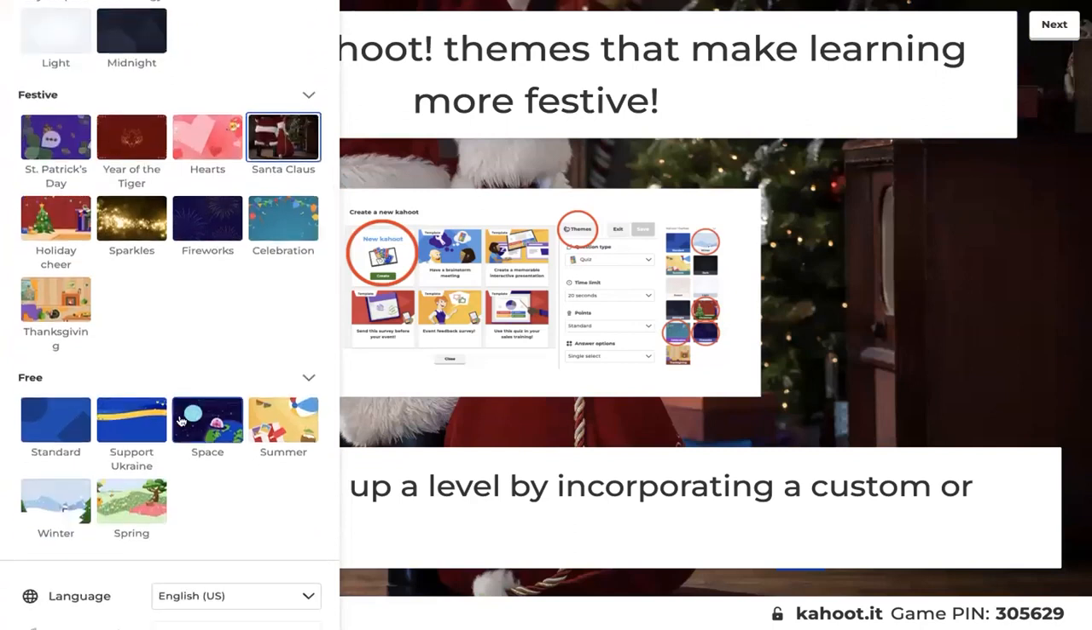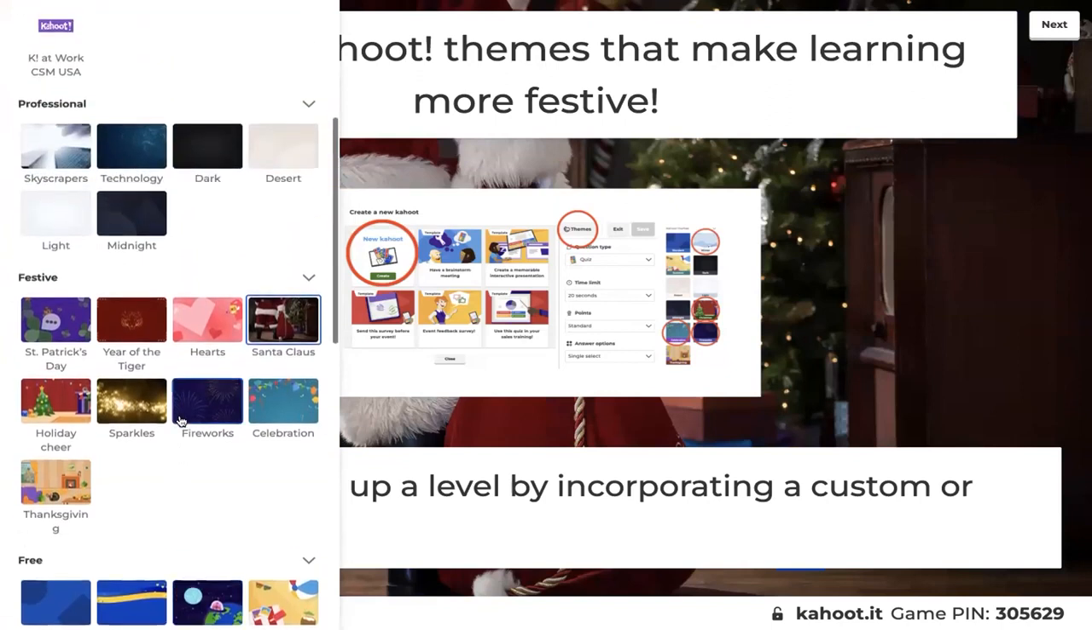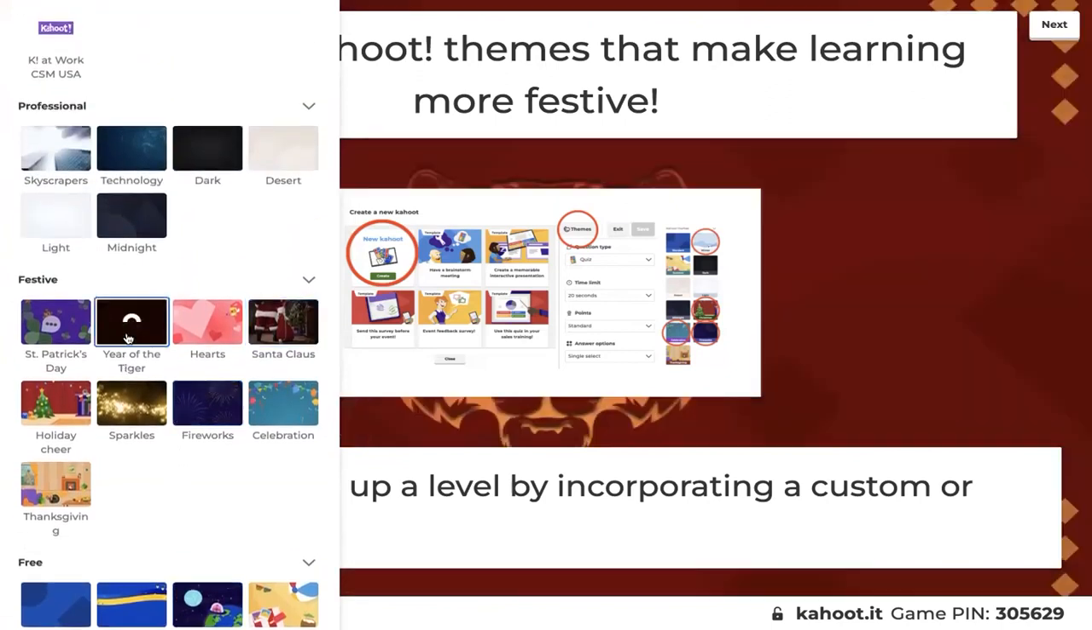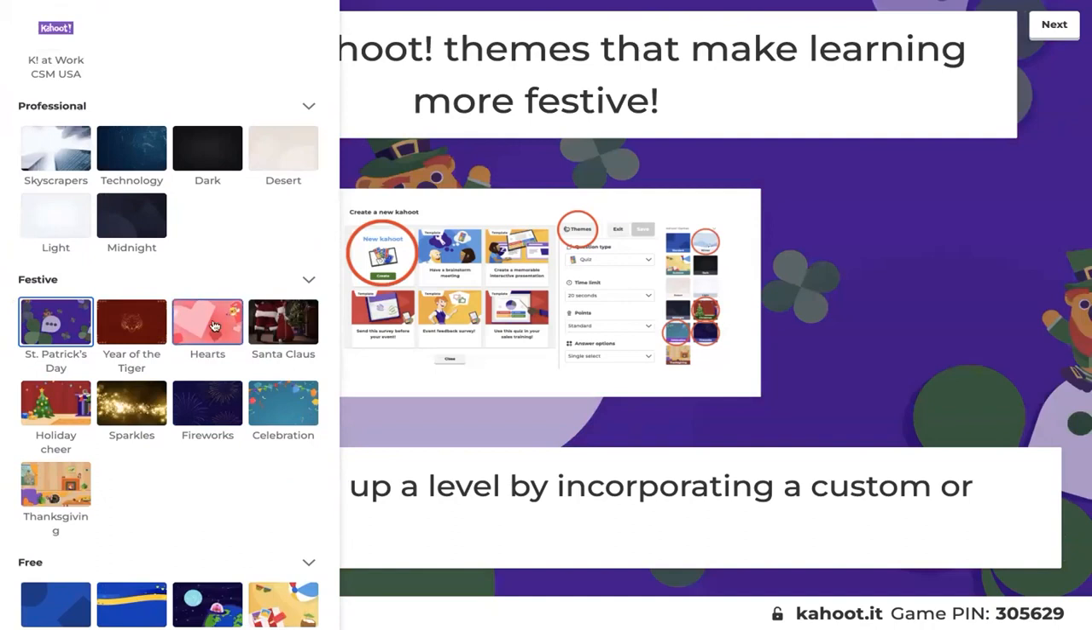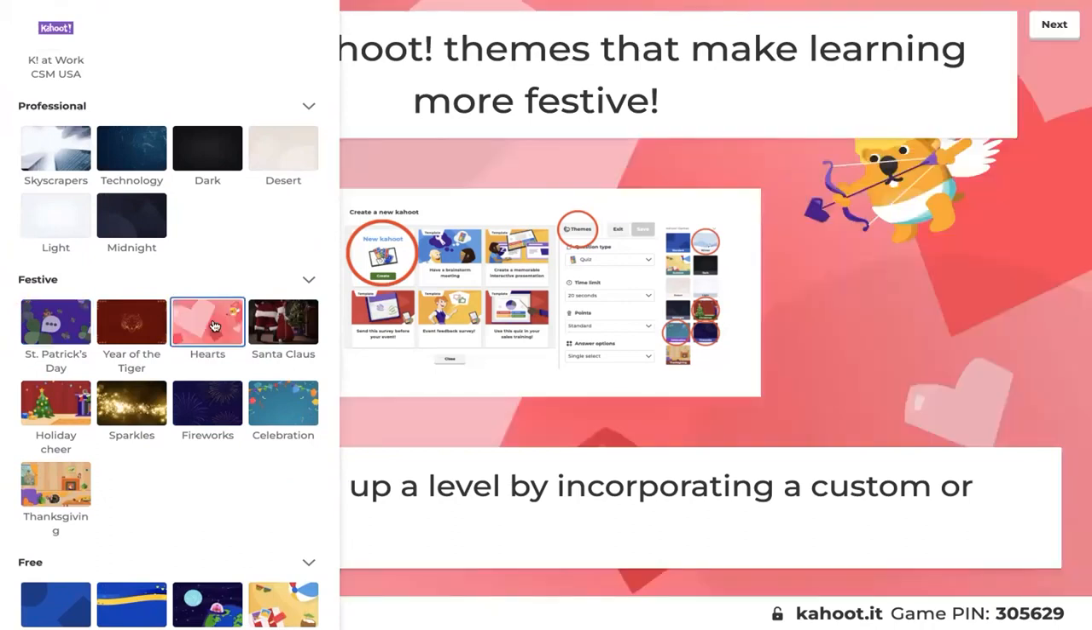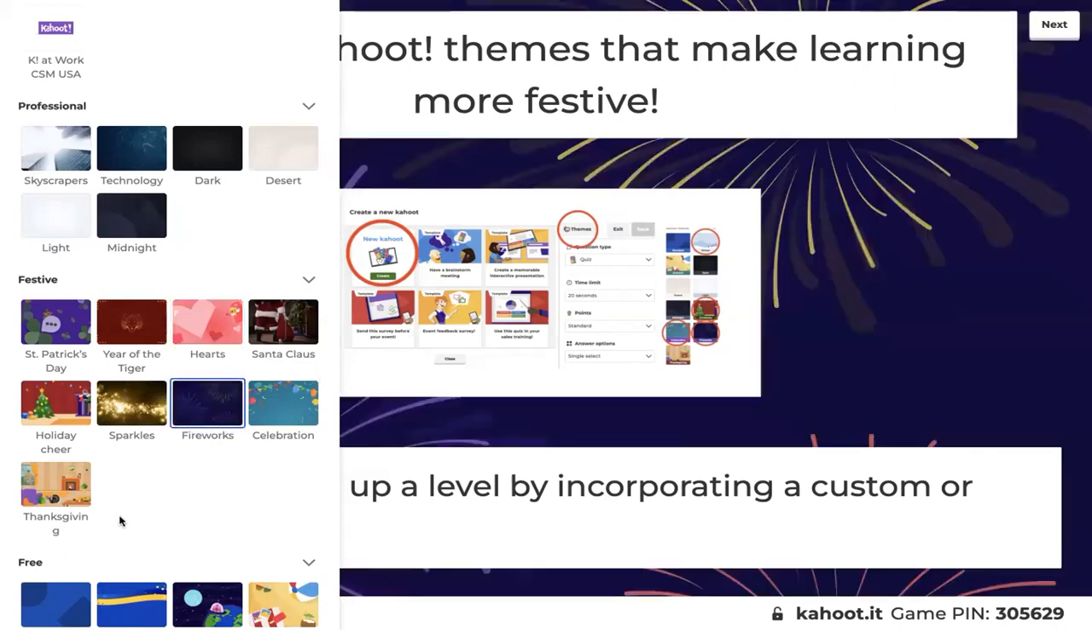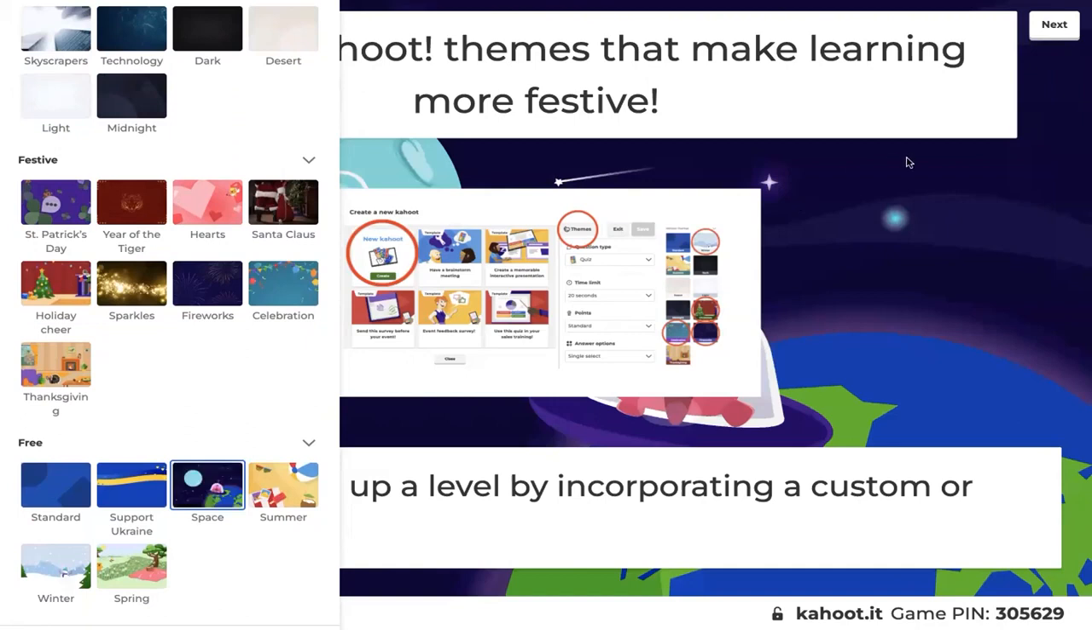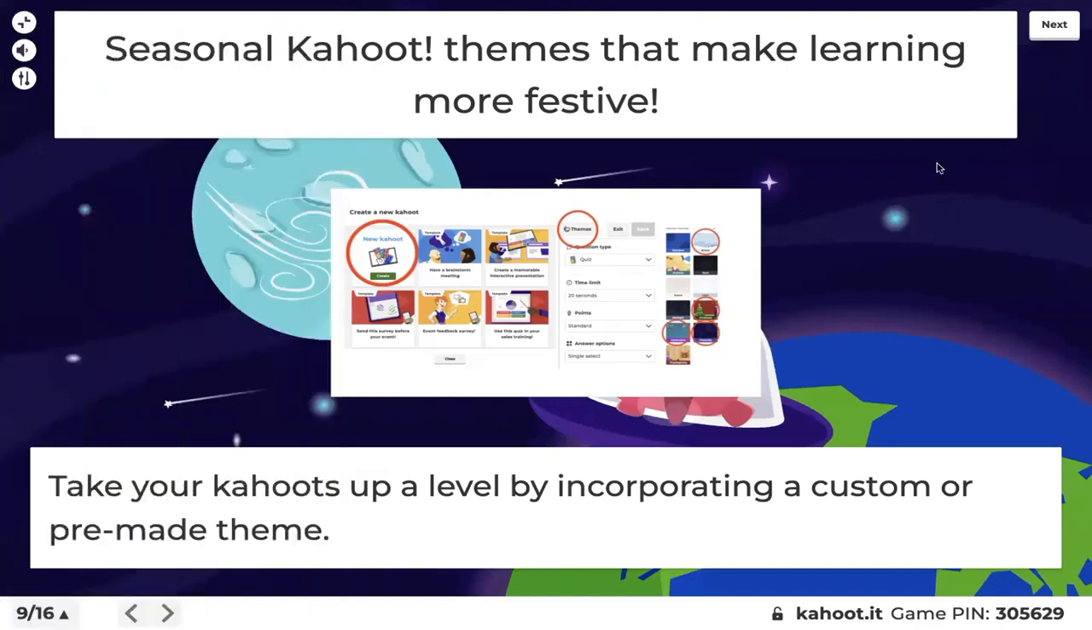If you are talking about the New Year or St. Patrick's Day or Valentine's, whatever's happening in the world, you may not even be doing anything that's related to that subject, but just to stay current with the world, you can go ahead and apply any of those themes. And that's how easy it is. So you can either save a Kahoot with a specific theme or just pick one when you're playing the game, just depending on what's going on at that point.